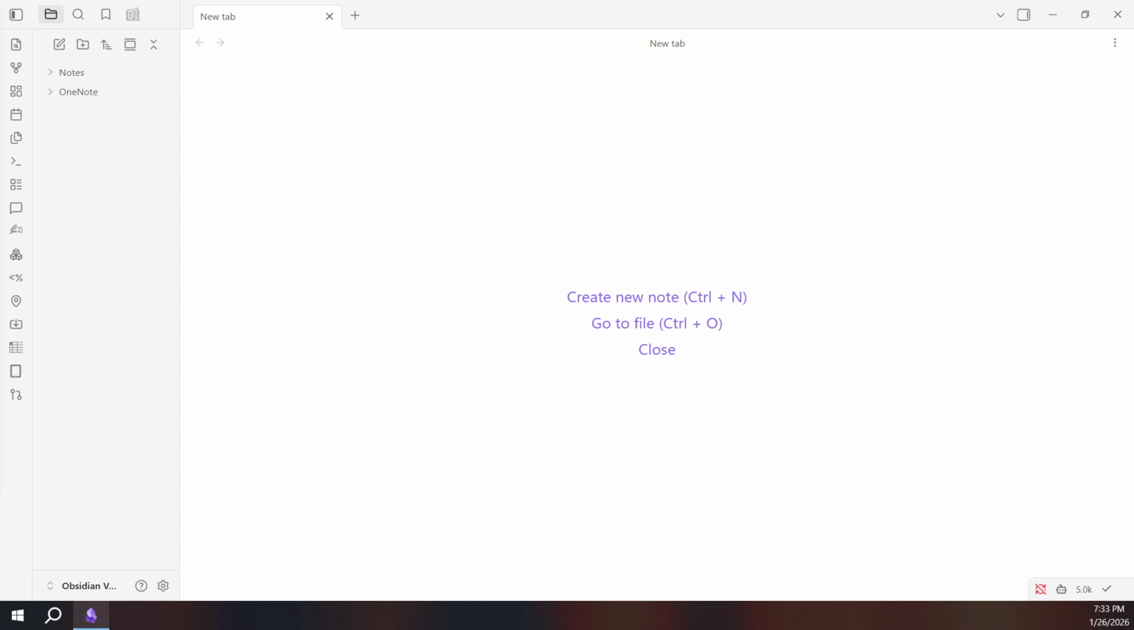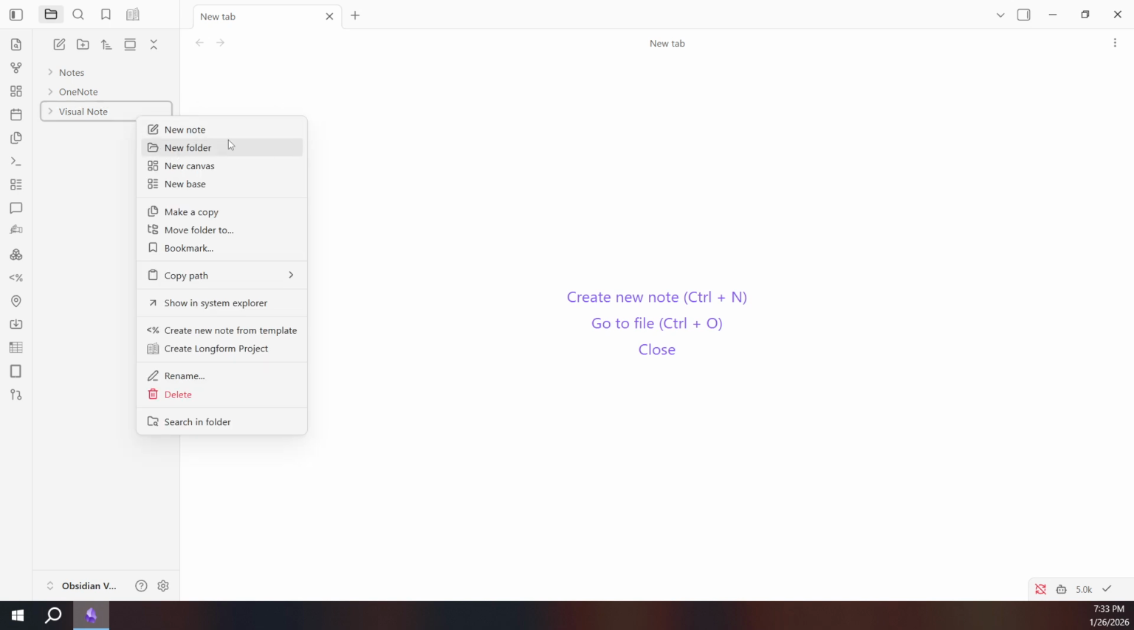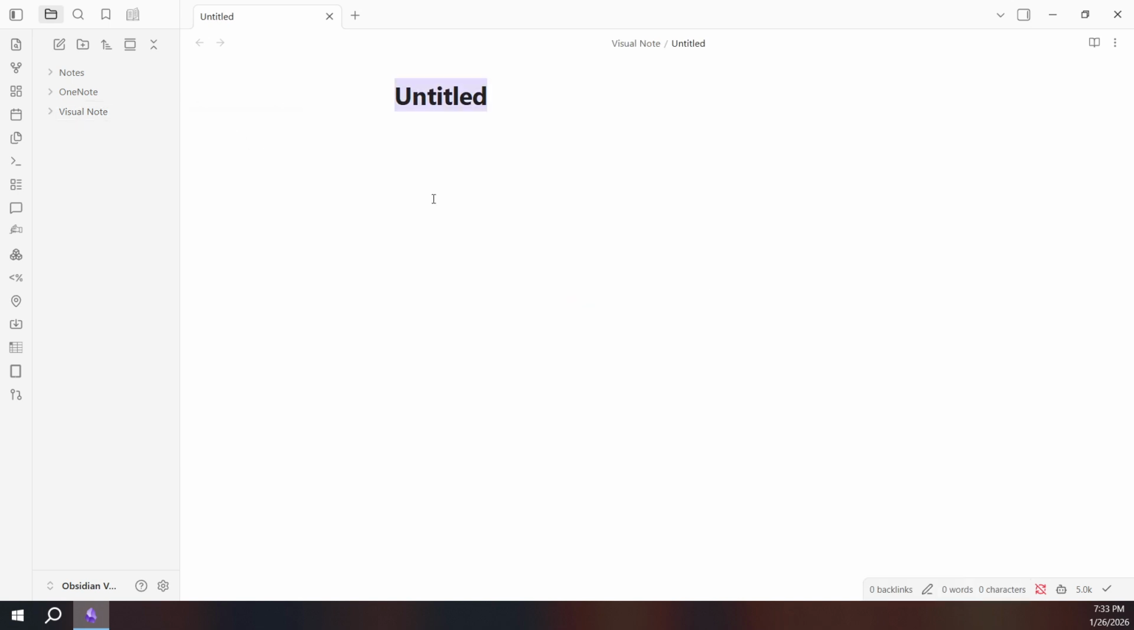Create a new folder to house these visual notes. Name it something clear, like visual notes or the specific project you're working on. The goal is to create a home for notes that share the same structure and purpose, which makes them easier to batch, review, and refine. As you create more, that folder becomes a powerful visual index of your thinking.